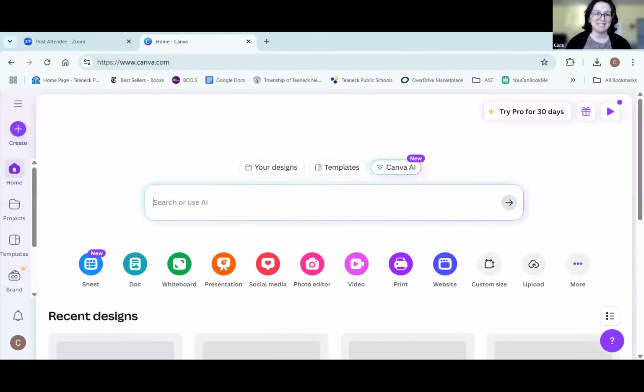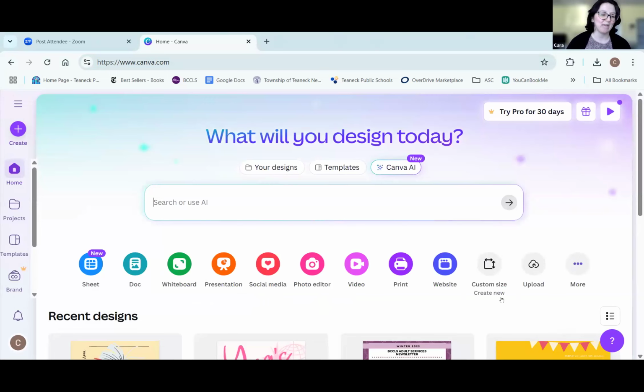And we're in. So this is the Canva homepage. So just a reminder, this is very beginner friendly. So if you've logged into Canva before, you may already know all of this stuff, but I'm just going to go over some of the different things you see here on the home screen.